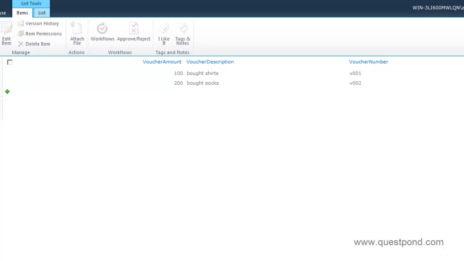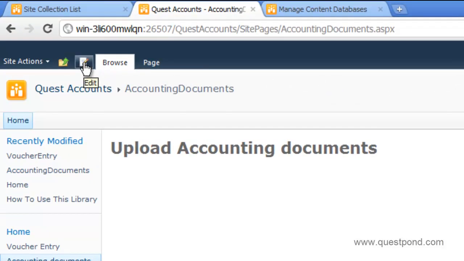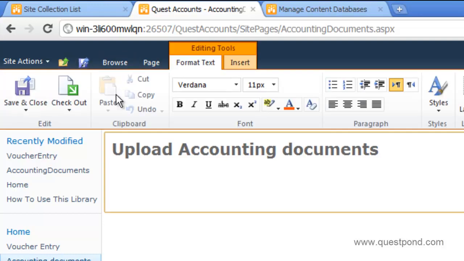Now for the accounting documents. Let's click on the accounting documents. Again, let's go and edit the page. Over here also we would like to create a list, and in this list we would again like to attach the voucher content type, and also upload voucher documents, which can probably be invoice PDFs, or scanned copies of receipts or whatever it is.